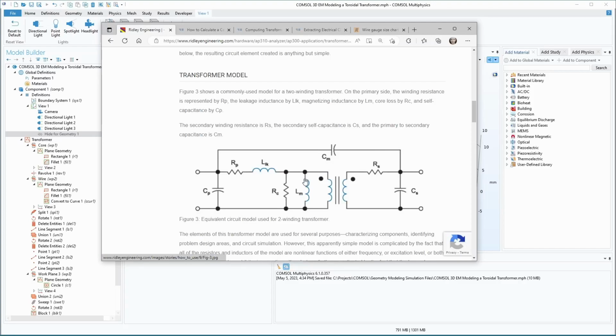You have the magnetizing inductance. This resistance is representing the core loss. And then we have leakage inductances. You can have a leakage on the primary. You can also measure leakage on the secondary. And then you have the coil resistance and the primary self-capacitance and secondary self-capacitance. Then you have the mutual capacitance between the two windings.